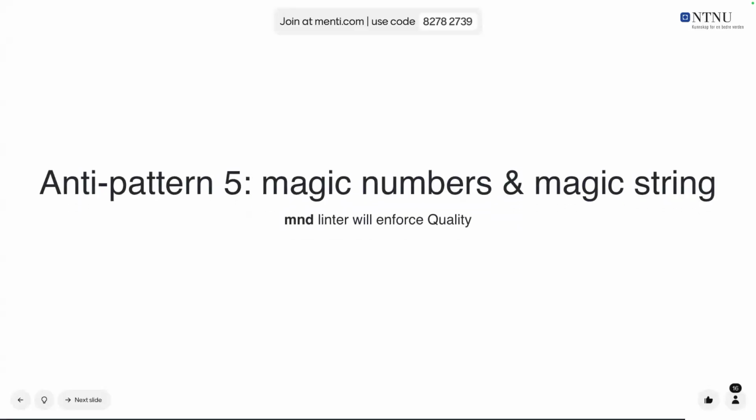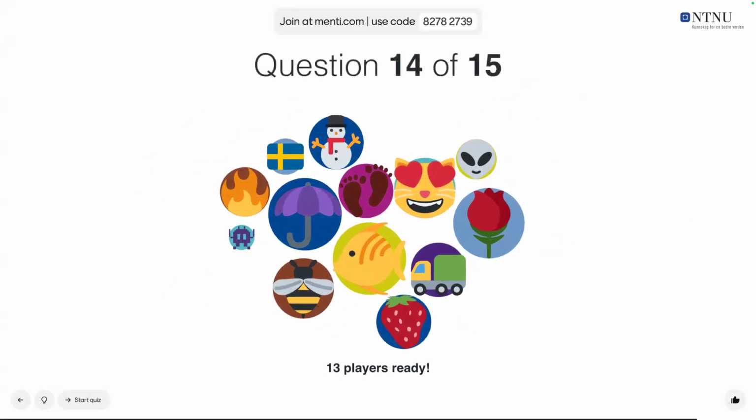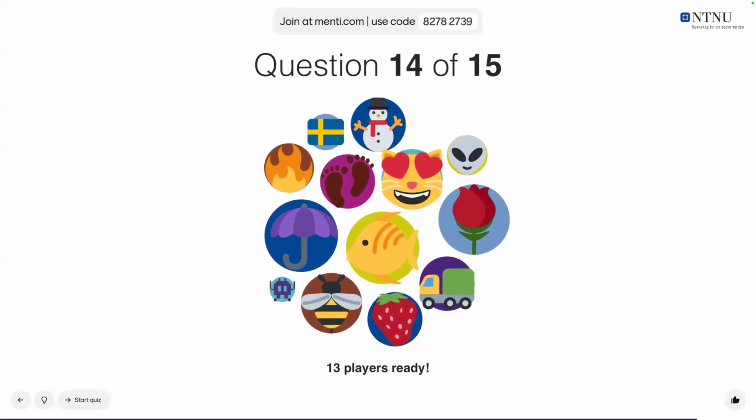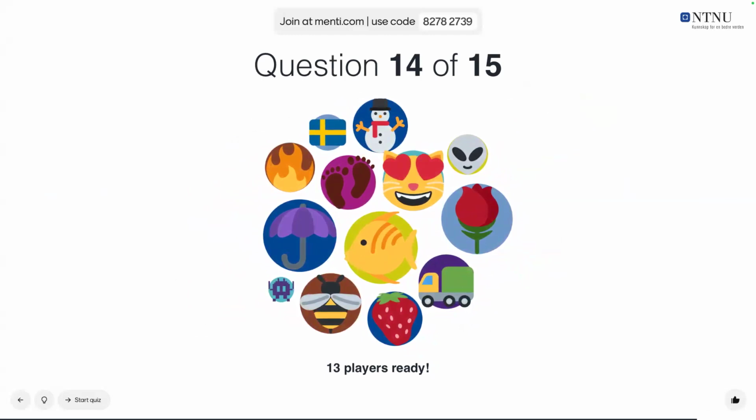Magic numbers and magic strings, okay. A linter solves that problem. MND and goconst solve that for you. The linter will enforce the quality for you. All right, so we zoomed through it a little bit. We have two remaining quiz questions, so let's do that.